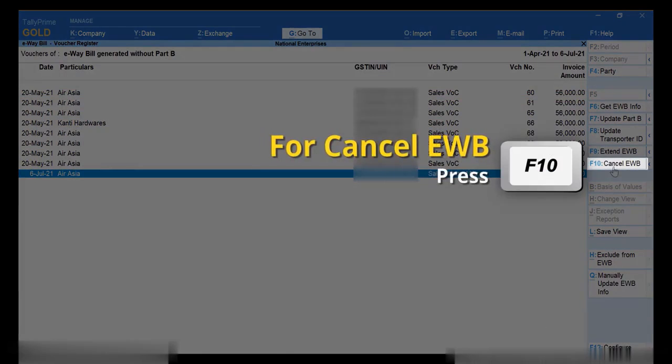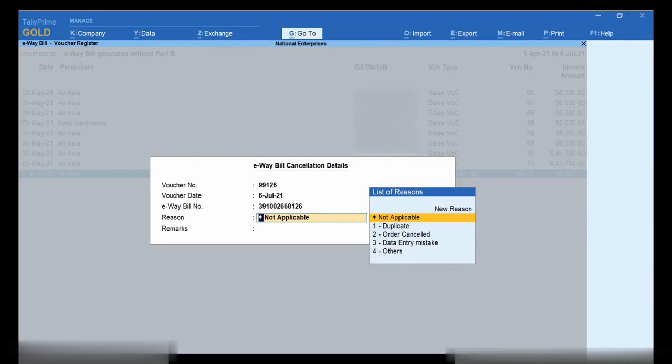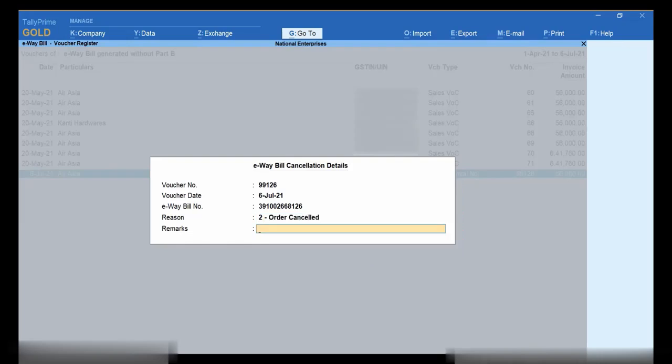Click Cancel EWB. In the E-way bill cancellation details screen, select the appropriate reason. Let's select Order Cancelled and press Enter. Enter the suitable remarks for this cancellation. Let's say the order is cancelled by the party. Press Ctrl A to save.